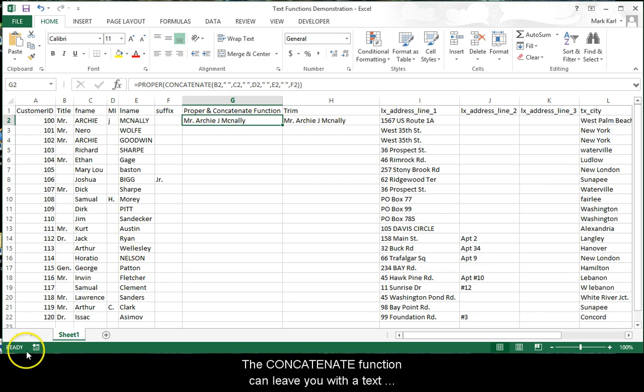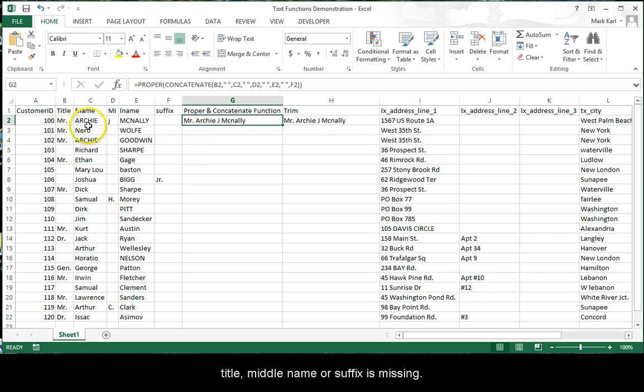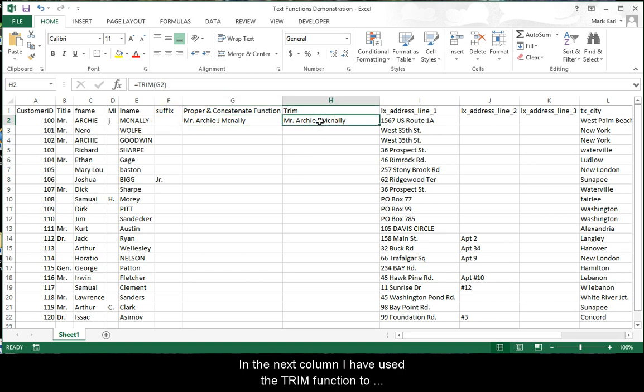The concatenate function can leave you with a text string that has too many empty spaces if a cell like title, middle name, or suffix is missing. In the next column, I've used the trim function to remove the extra spaces. Now we have a name that is ready for a letter or a mailing label.